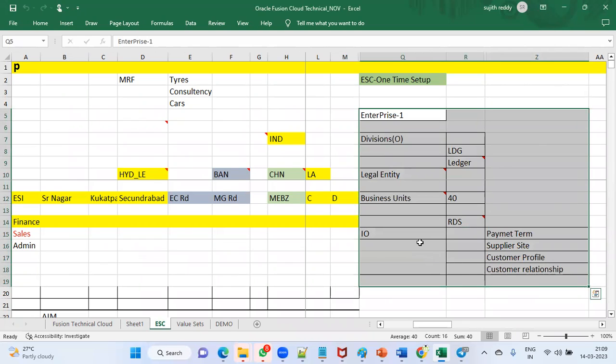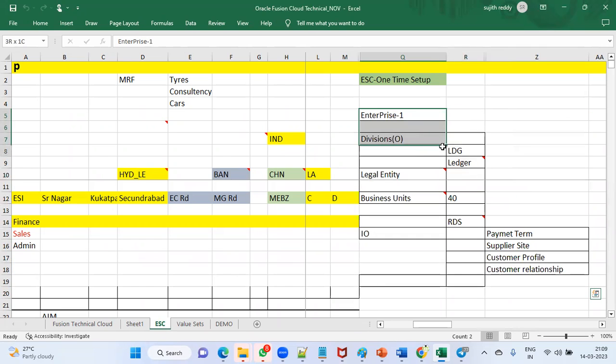Generally, functional consultants will be configuring this enterprise structure setup. Enterprise, division, legislative data group, and legal entities will be configured by the human capital management consultant most of the time. And the ledger will be configured by the financial functional consultant, and of course business units also. And inventory organization, sub inventories, locations and items will be configured by the supply chain management functional consultant.